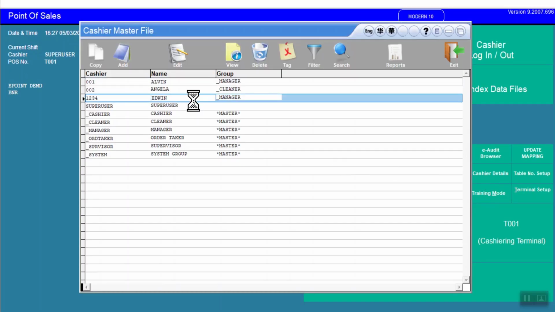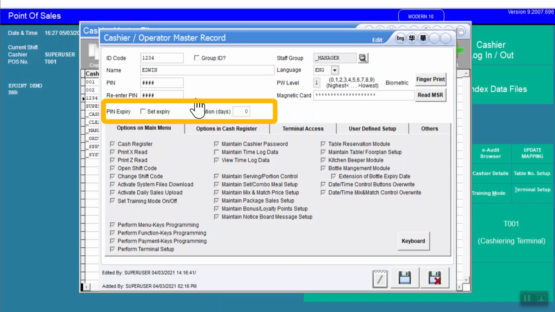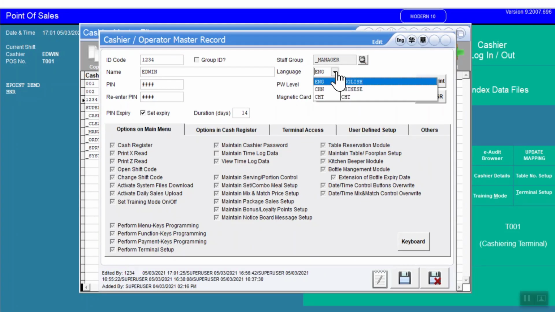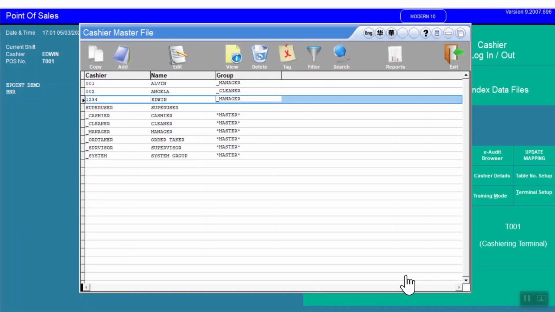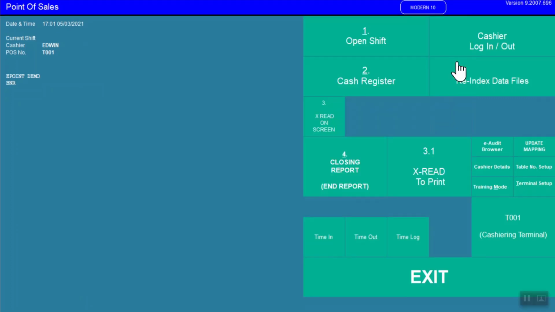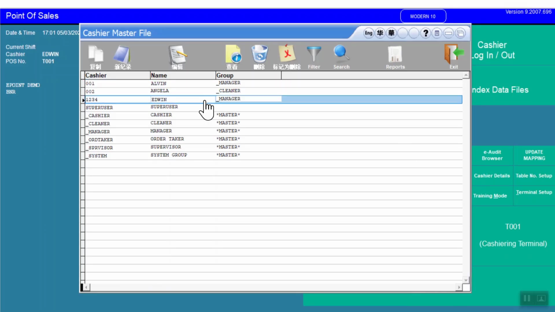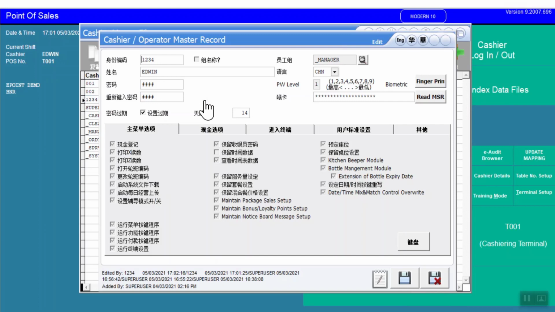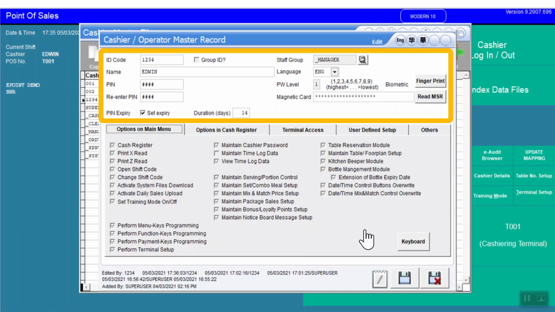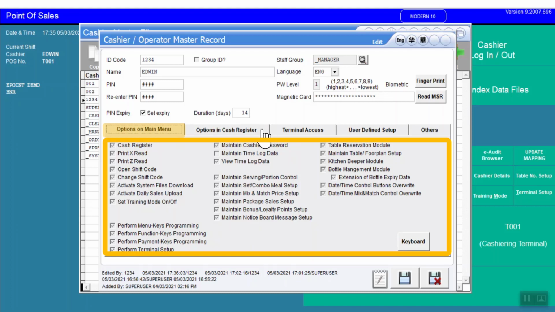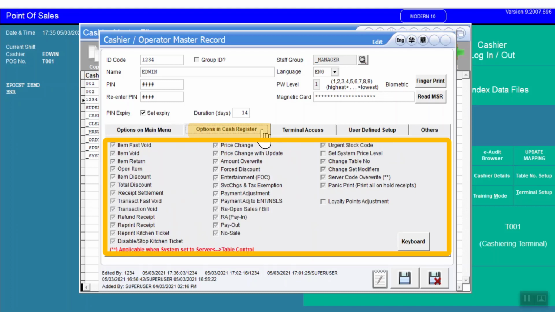Go back to cashier detail. This time I'm going to edit Edwin's profile. We also allow you to configure a temporary staff ID card for a short-term period, like a part-timer. Set the expiry duration in working days. Language where default login, the system will follow whichever language you prefer. Save it. Exit the cashier detail screen as well. Swipe Edwin's ID card. The system's display text will switch to Chinese wording. I had covered up this upper portion. Below tab options on the main menu, the cash register is already preset to follow the manager profile.